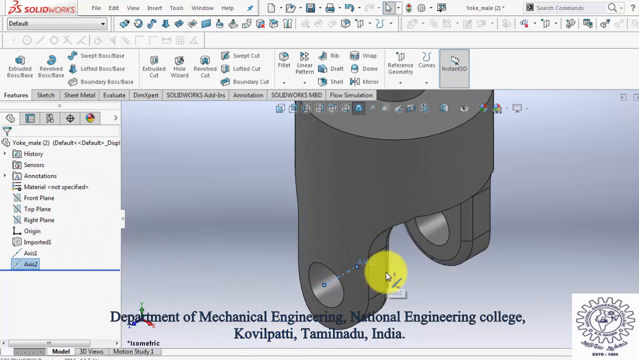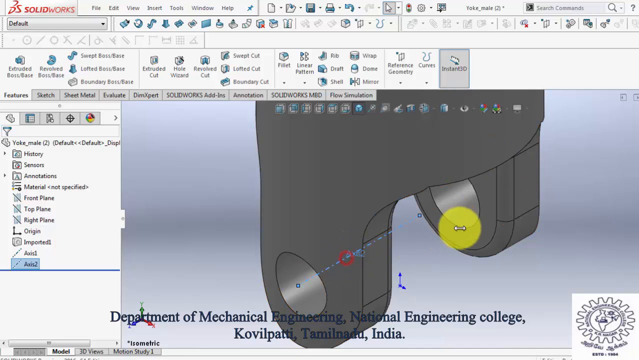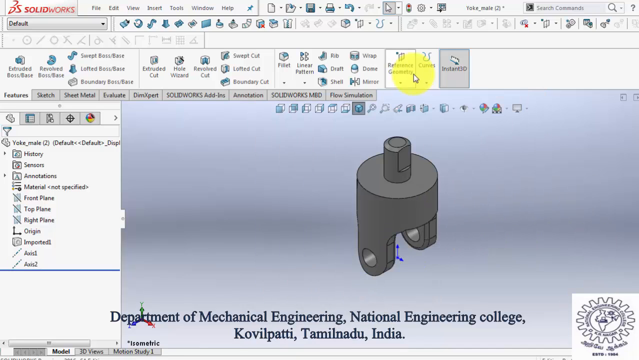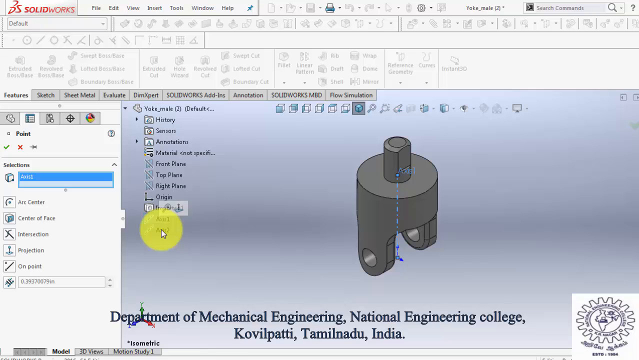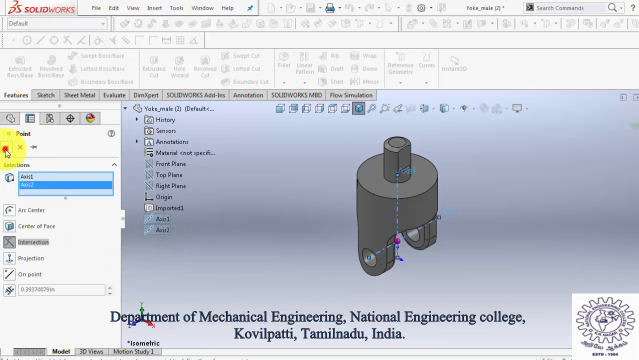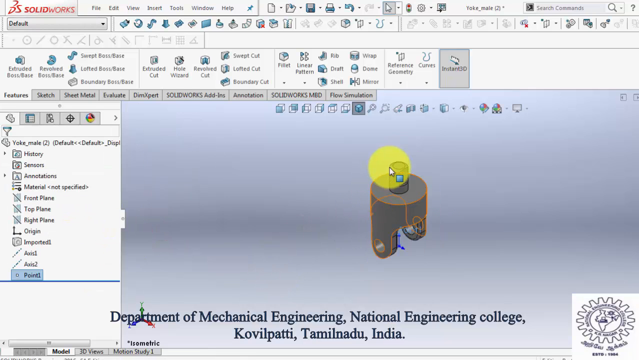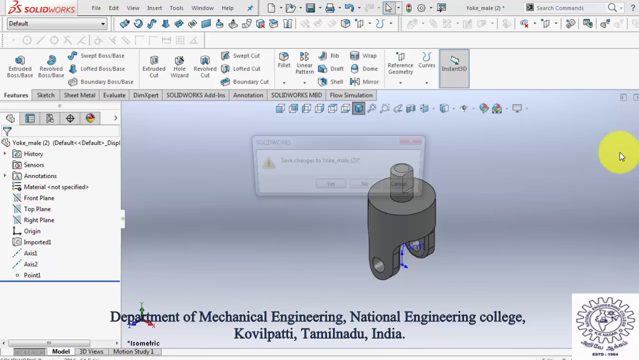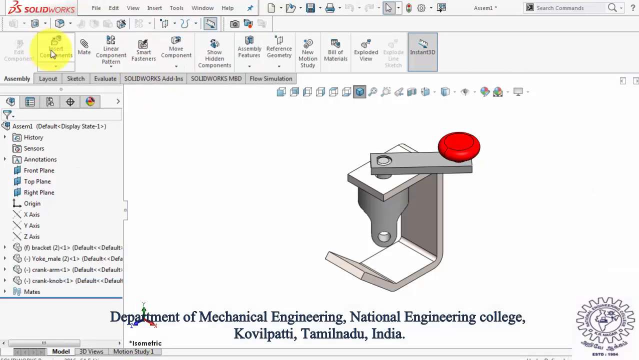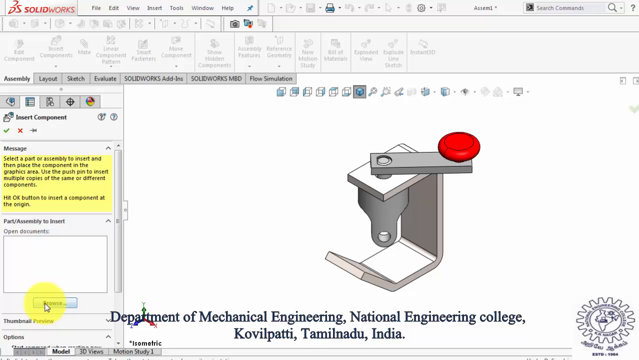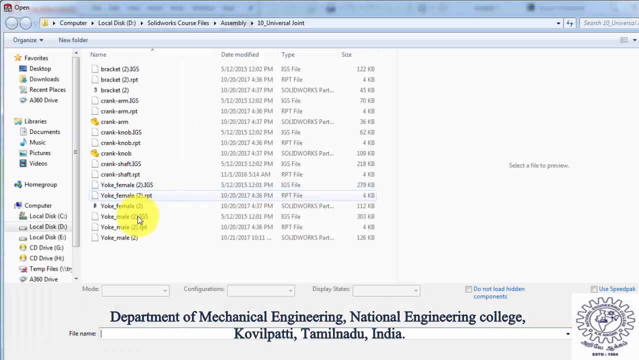Now, under reference geometry, select point. Then select the two newly created axes. A point is created. Now exit the part. Then select insert component. Then browse for the component yoke female.